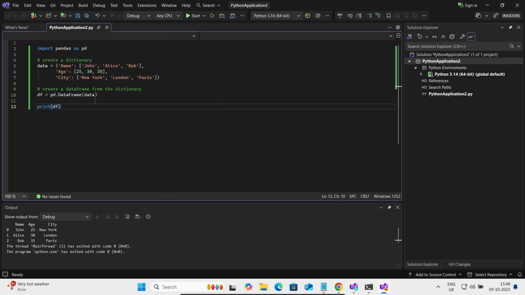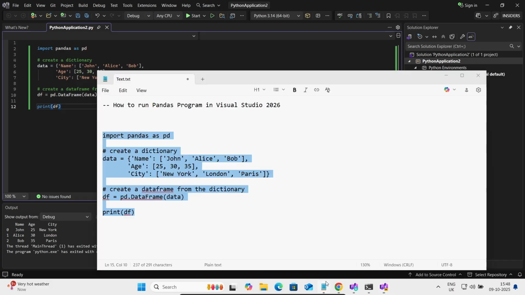And now here you can see this is the output that is displaying. Okay, 0, Zone, 25, New York, 1 location, second index is there. So this is how we can run this Pandas program inside Visual Studio 2026.